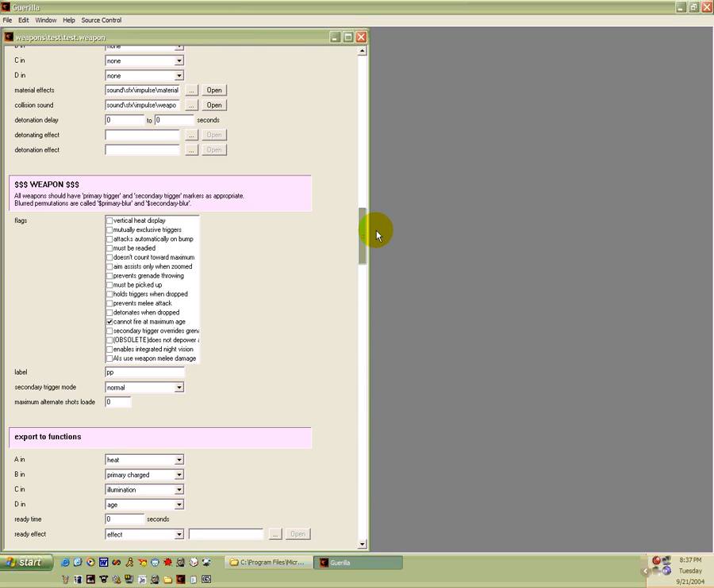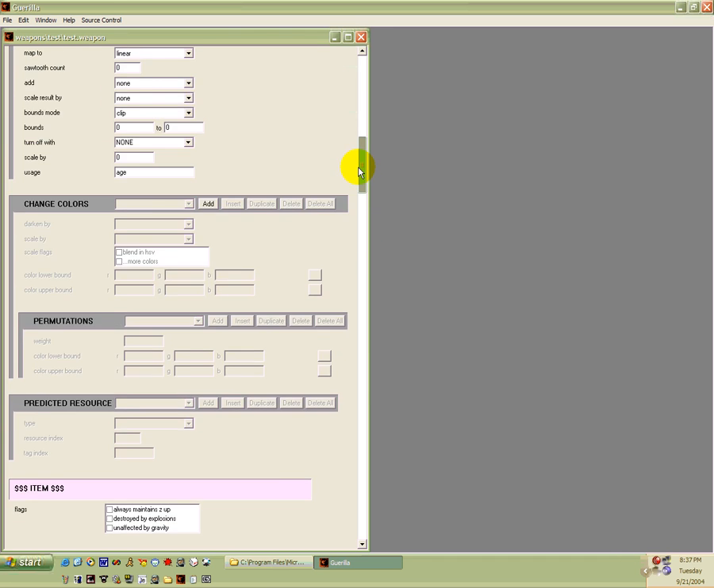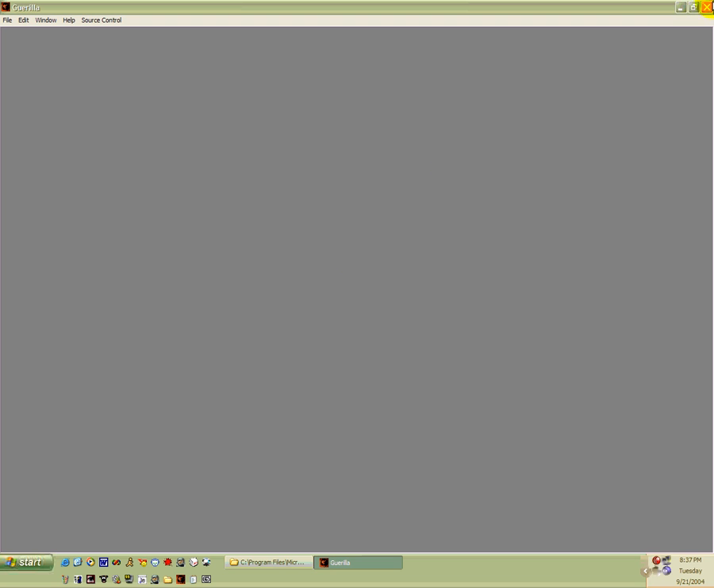That's pretty much it for a simple gun. You have a lot of weapon flags here. You can prevent grenade throwing when you have the weapon. You can prevent melee. You can hold the trigger when it's dropped so it keeps firing. There's several things you can do. For now, we're just going to go ahead and close this and save it. And now we have our weapon tag.